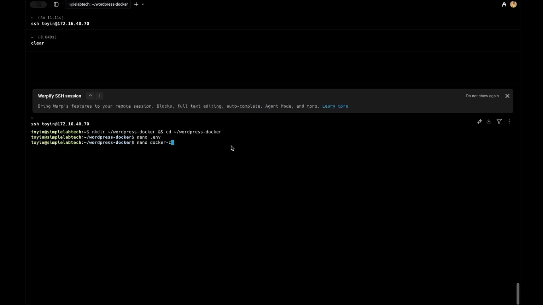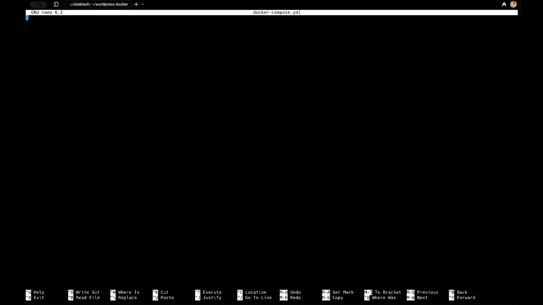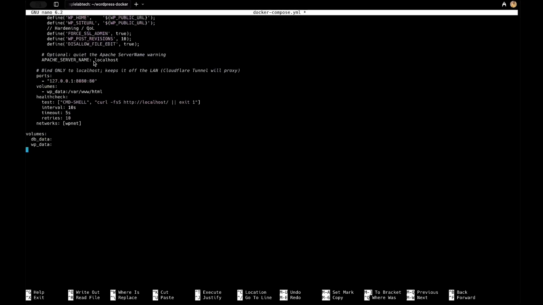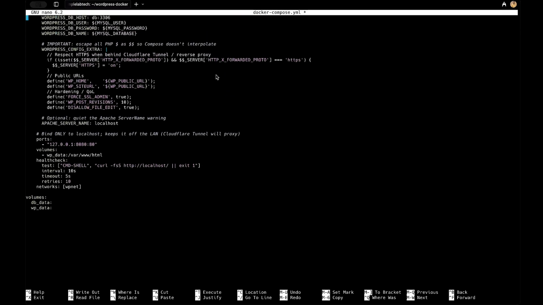So nano docker-compose.yml. It opens up the nano editor. You can use any editor of your choice if you are not comfortable with nano. It opens up the nano editor, and I'm going to paste in the compose file just right here. I'm going to explain what it all means in a moment.